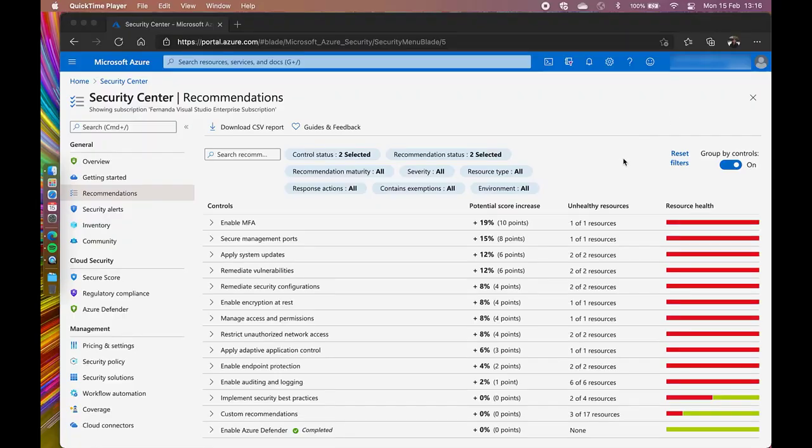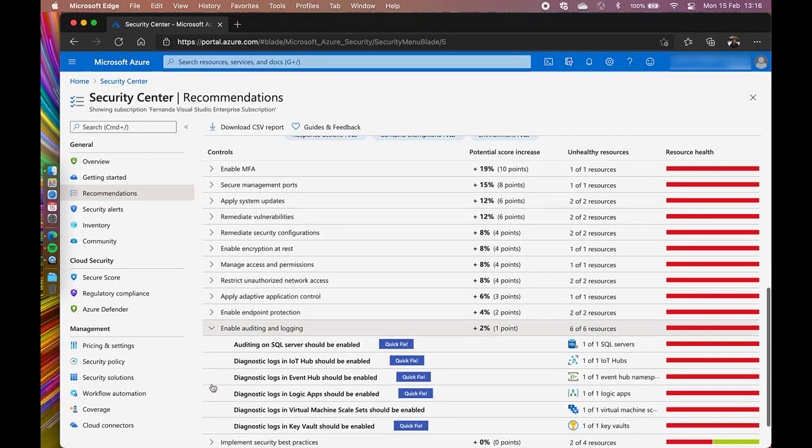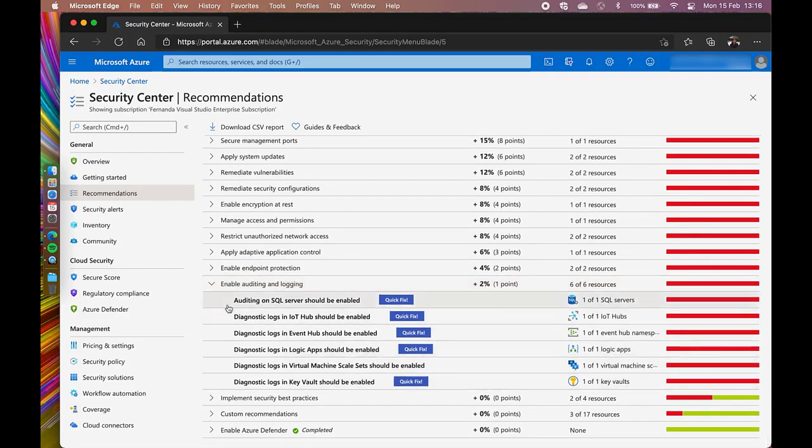I'm super excited to be here to share a quick look of how the security control enable auditing and logging looks like. So let's get started. I'm in the Azure Security Center under recommendations. I'm gonna open the control enable auditing and logging to see which resources are unhealthy.